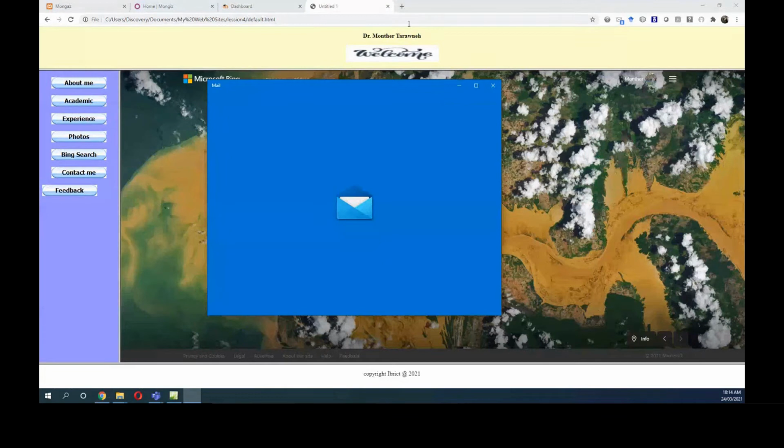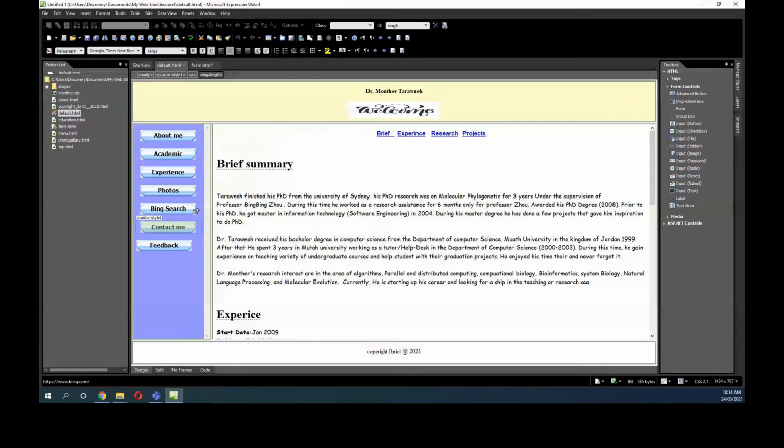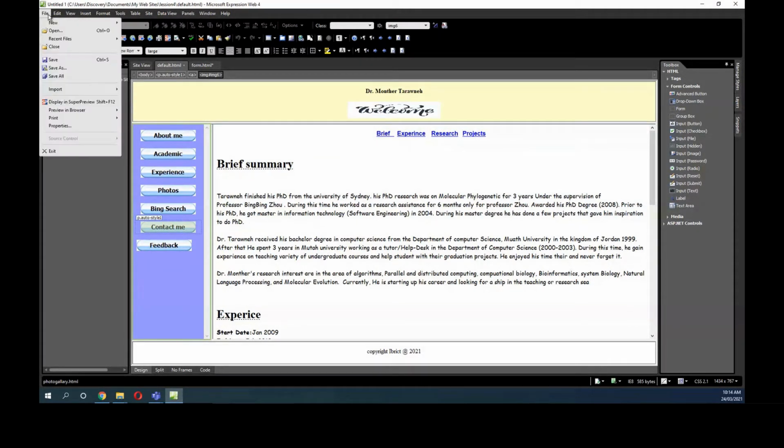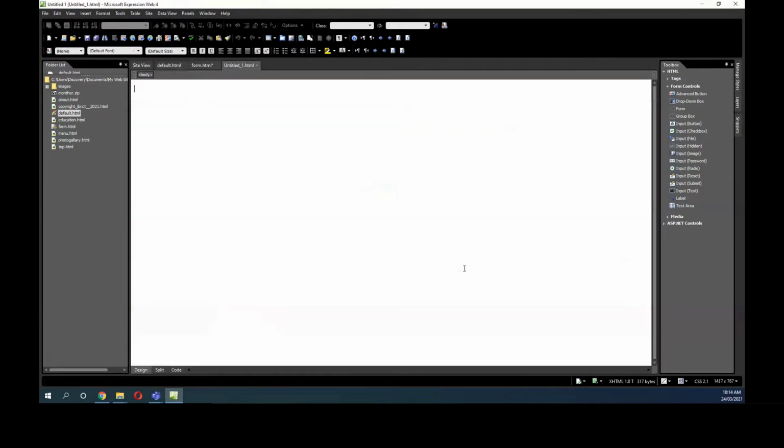So what I'm gonna do is, how do we create something much better? Okay, let's go to the program. I'm gonna create the contact me form. So I'm gonna go File and then say New Page. I'm gonna choose HTML, and then after that say OK. And here the name is Untitled, so I'm gonna say Save As, and give it the name contact me.